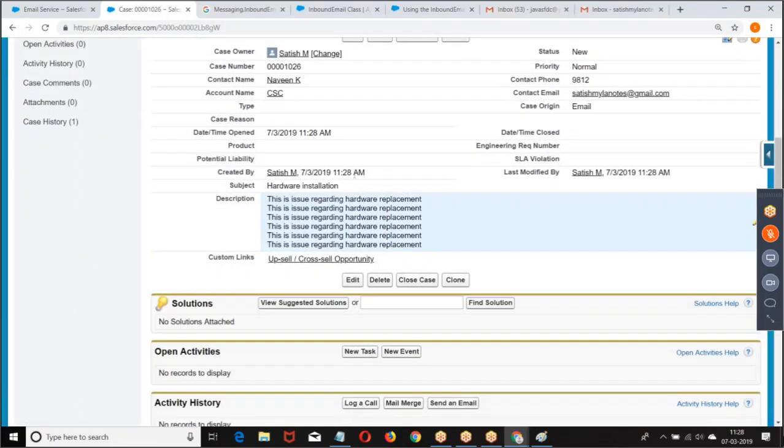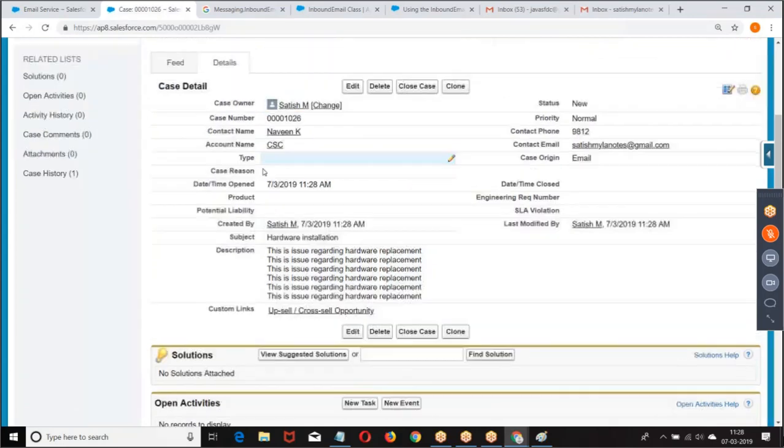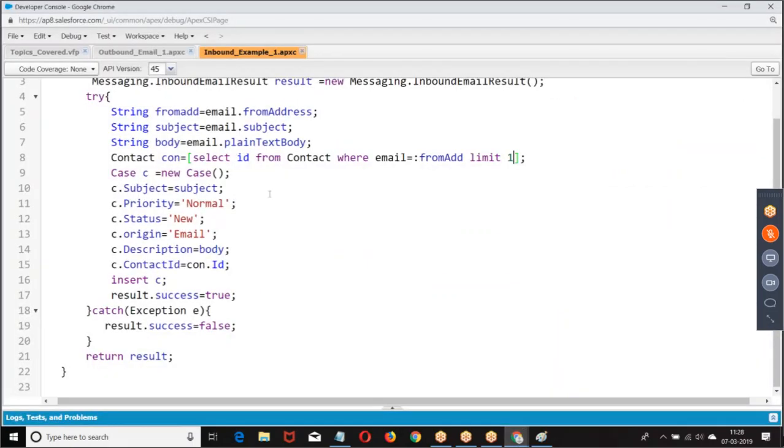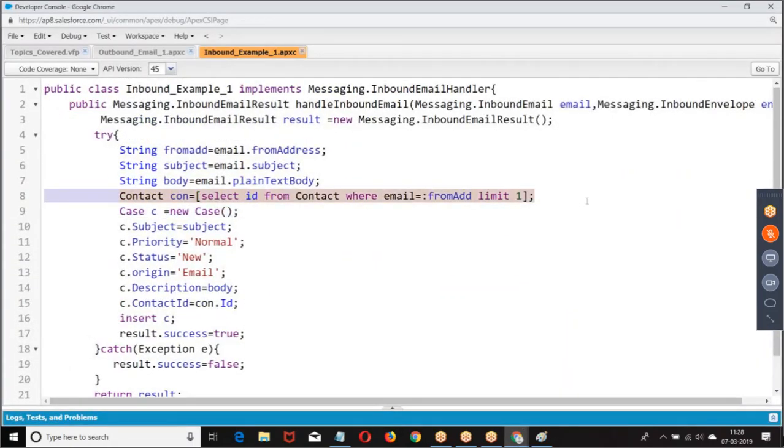This is the body of the email, right? This is a contact. Then I told hardware installation issue. Now previously it didn't execute. The reason is contact. This query is not returning a single record. There are no contact records in my database whose from address is satishmalanotes@gmail.com. There is a reason the DML failed. There is a reason case is not created.